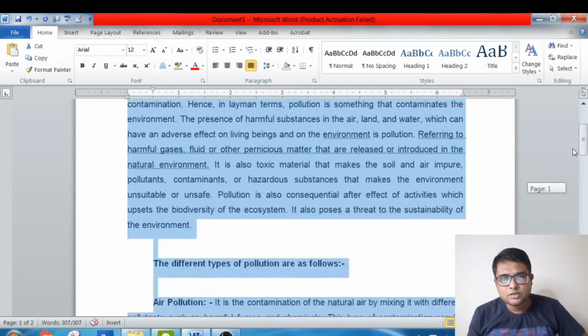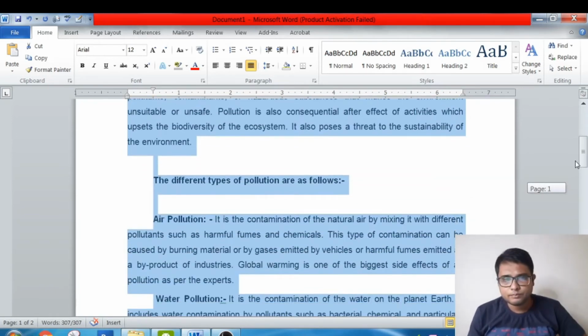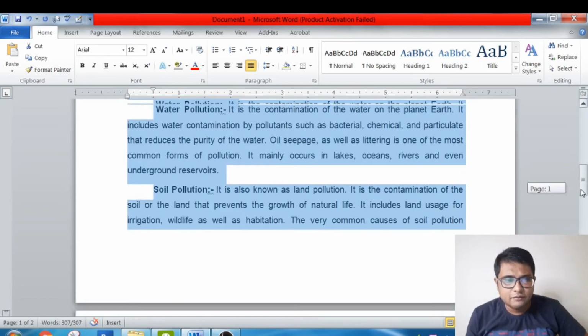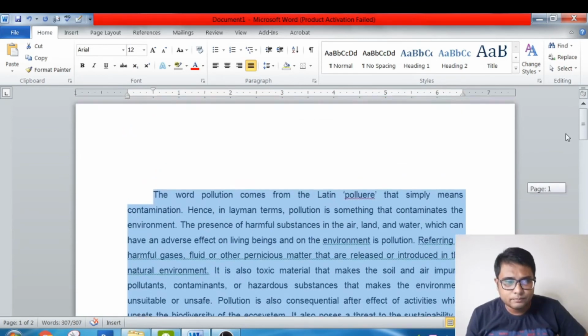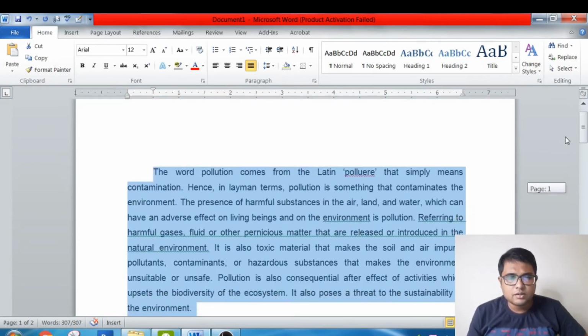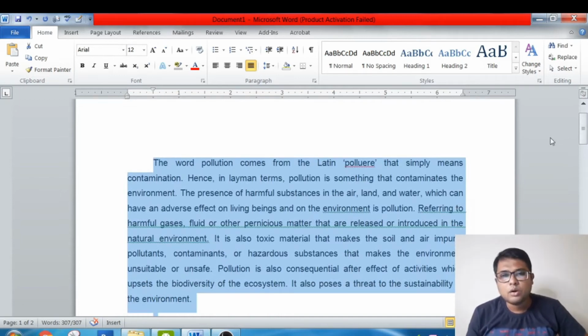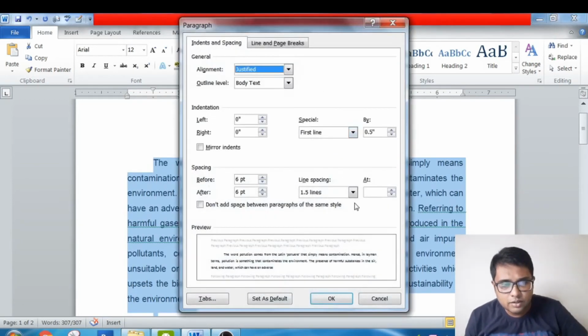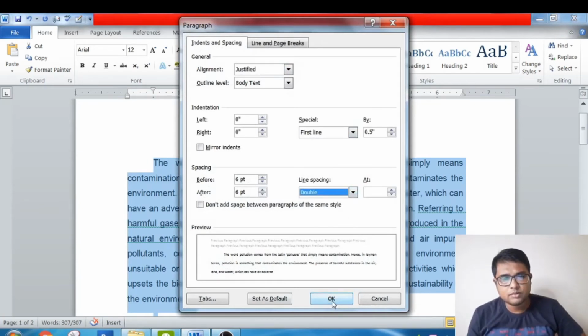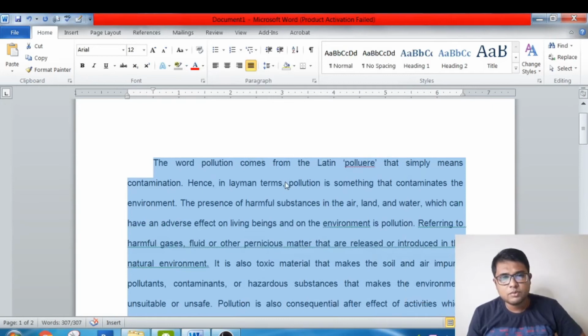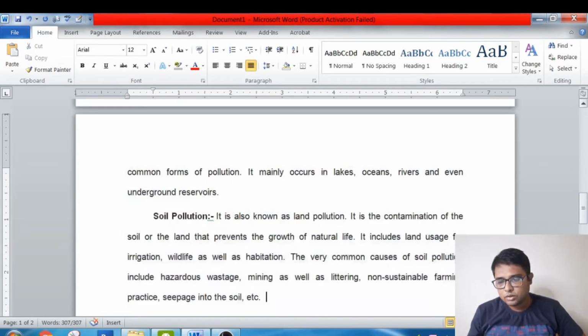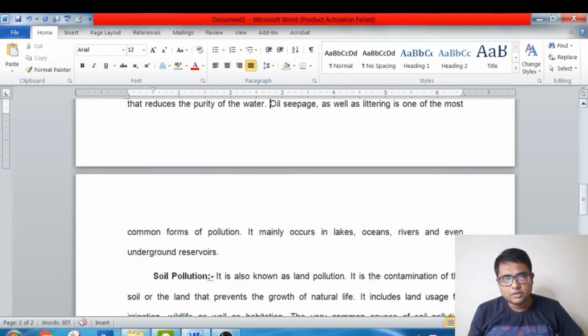See, the space between the lines has changed. This is known as line spacing. There is a difference between the space of the two lines. If I want to make it double, see what happens. See, the space between these two lines has also increased.